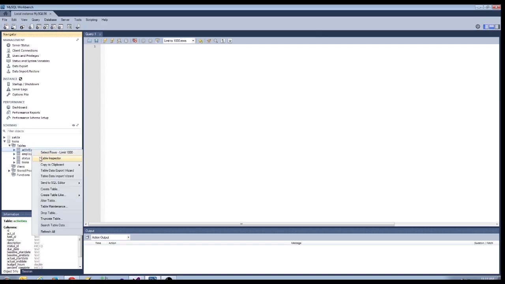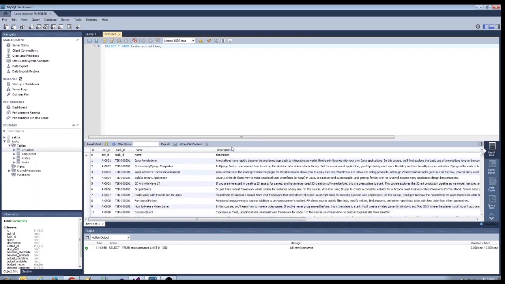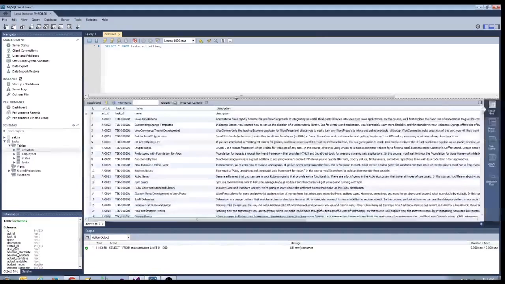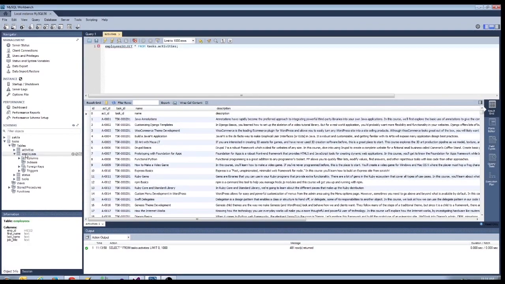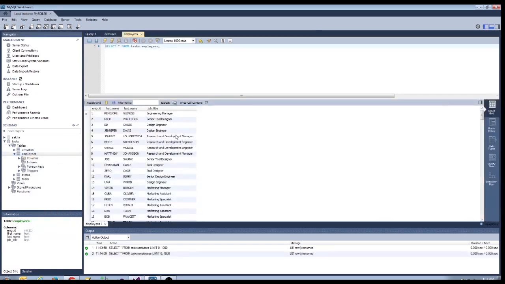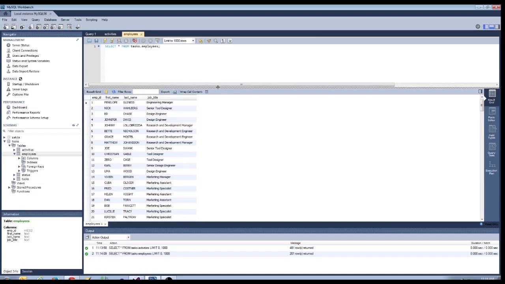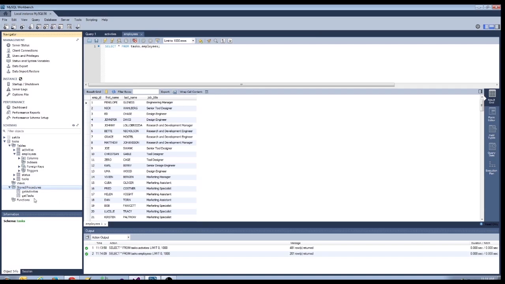We can pull up some of the activities here, do a quick query. Same thing with the employees, we can do the same thing here. These are employees. These are not actual employees. I actually got these names out of the Sql database here. And down here, I have the 2 stored procedures that I wrote.